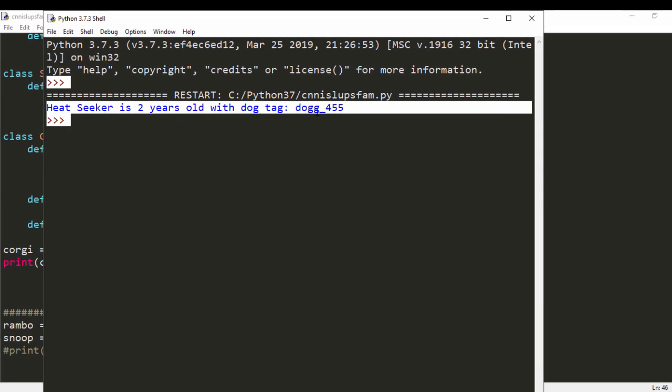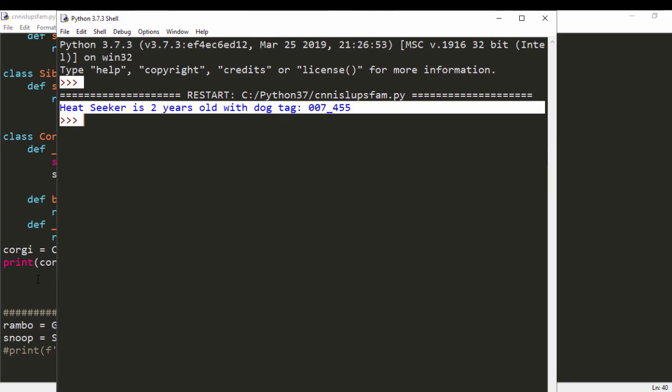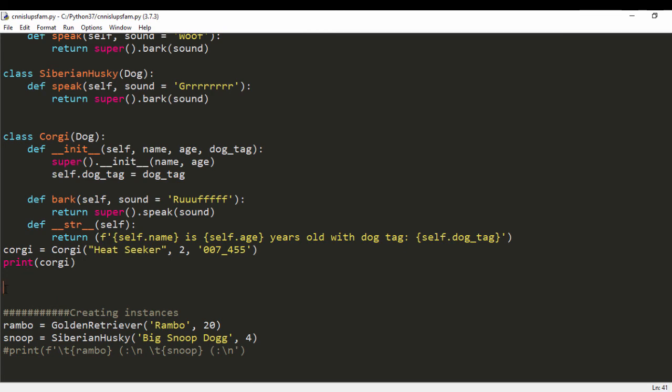I don't think tags have this. Let's make this 00_455, because he looks like a super badass 007 kind of dog. He can seek you out and take you out, and then he has this James Bond tie with some glasses and a mustache. Yeah, Heatseeker. Our dog Heatseeker. Dun, dun, dun, dun, dun, dun.